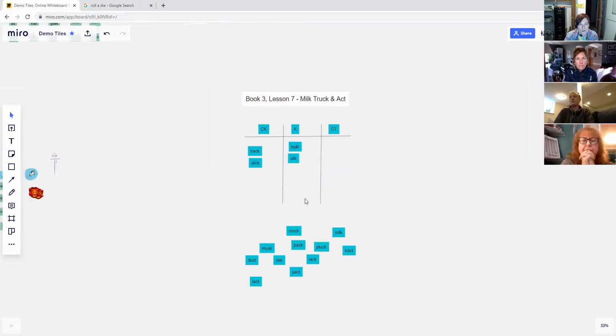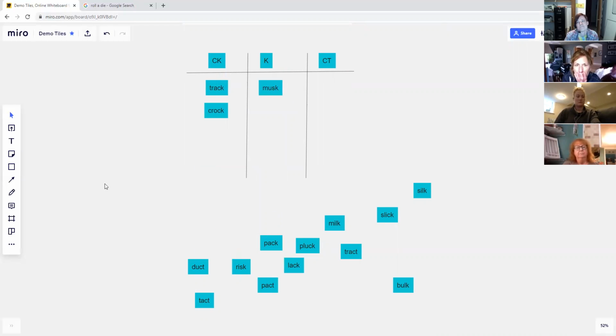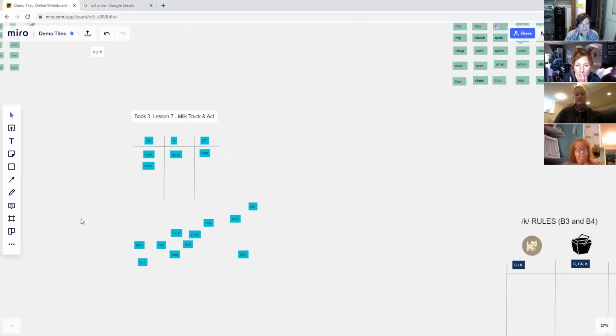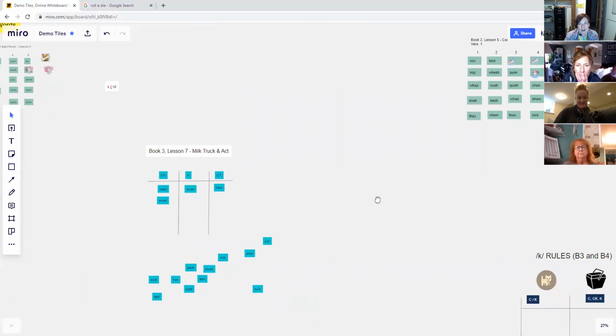Let's see. Oh, you can also make word sorts. That's what I did here. I pulled this from the Miro board master games piece, and then you can just move these words around. So I have my students put them in the right category and then tell me what the word says, read it to me as they do that. So they can just click and drag them. So track is a CK, croc is a CK, musk is just a K, right? Tract is a CT. It's not really a game, but it's an activity they can do that'll help.